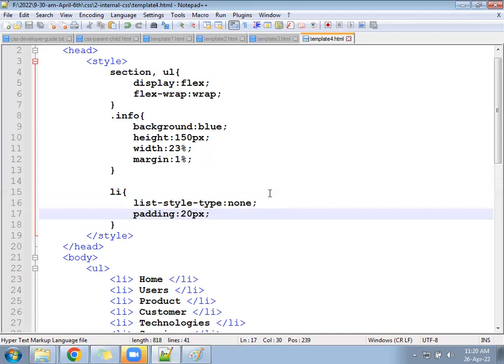If you say float, what does it do? It converts from block to inline. If you say, are you sure? Yes, 100% sure. You can give me the code, or give me the system, and I'll show you. If anyone says padding applies the space inside, are you sure? 100%. Give me the system, I'll write the code and show you.